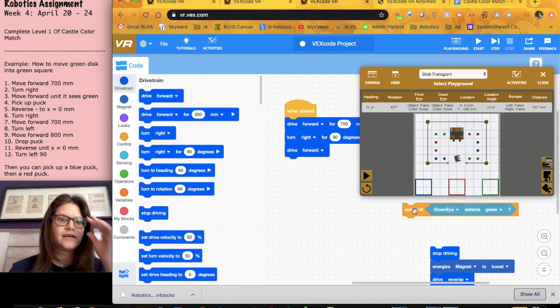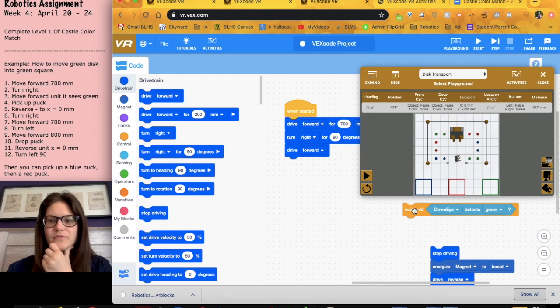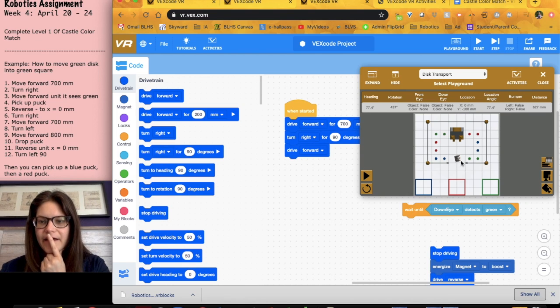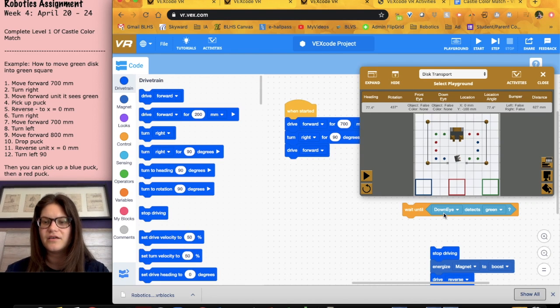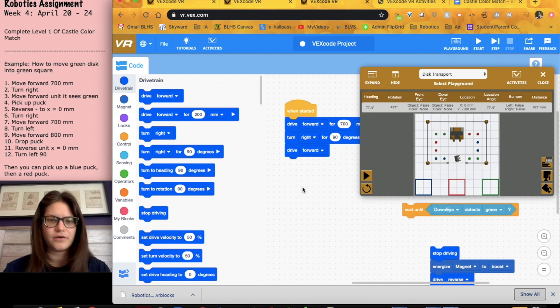And then the next step, we could figure out how far forward this robot needs to go in order to get to that puck. It looks like maybe it's 250, or maybe more like 200, 300, something like that. But since it has a special sensor, we can put together this little piece of code. We can have it drive forward and keep going until its down eye detects green. So here's how you make this piece of code.